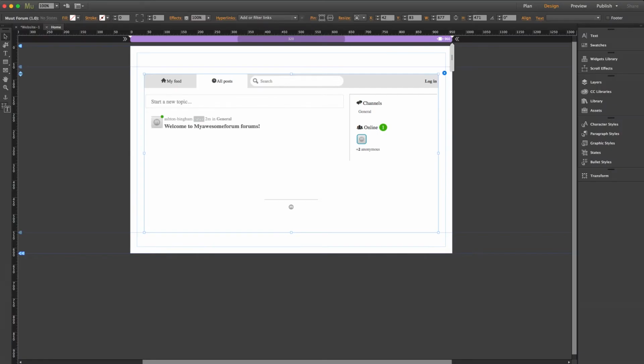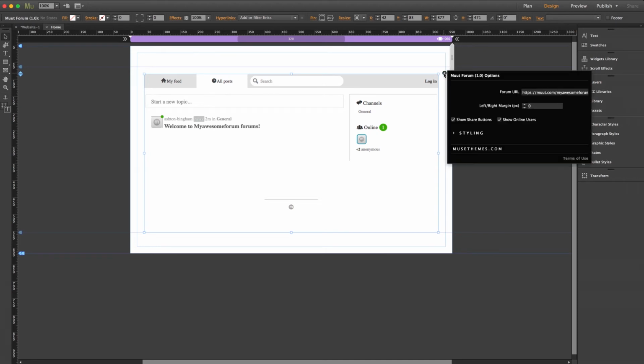But back over to Muse really quick. Let's jump inside the settings panel. Below the URL is that margin setting I mentioned earlier, so you can set your pixels accordingly. We also have the option to show share buttons, as well as online active users here.